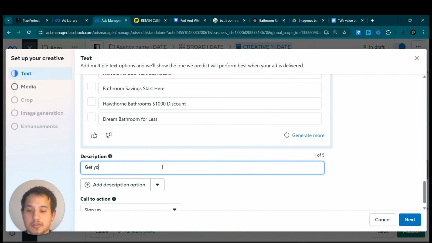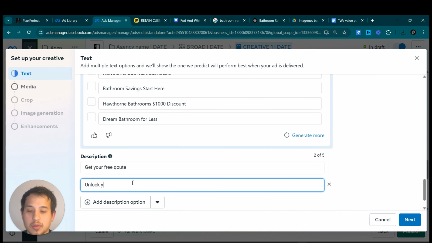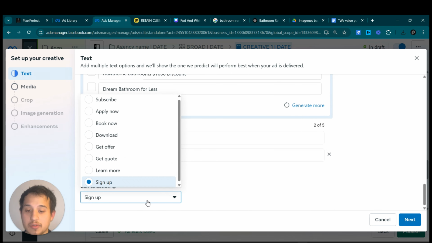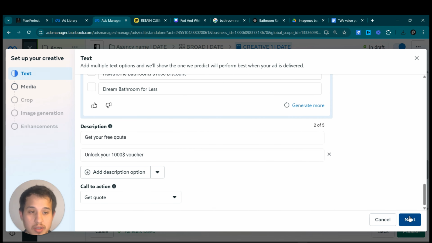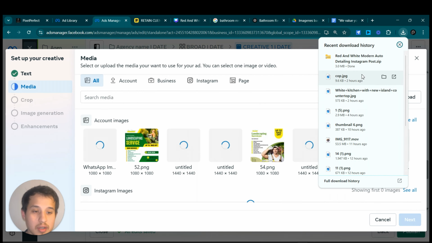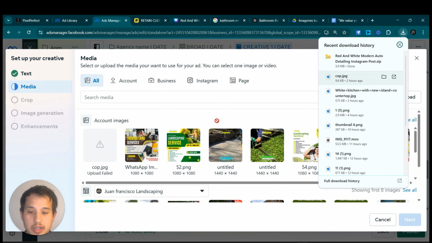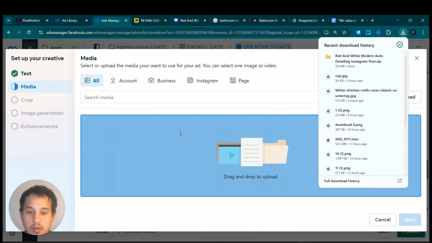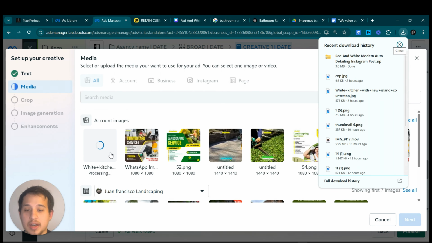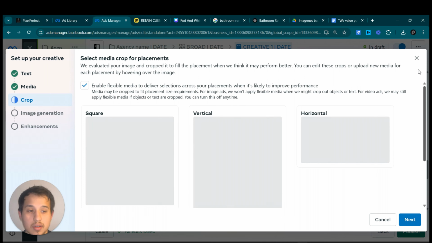Description: get your free quote, unlock your $1,000 voucher. I'm just speed running this for you guys. And then here you're gonna click get quote. Then the next thing is you're gonna go to media, and then select the media that you want, right? For example, here I'm just gonna select the media, drag and drop the media that I'm gonna put in, the one that I auto generated from Canva, and then I'm gonna click next, right?